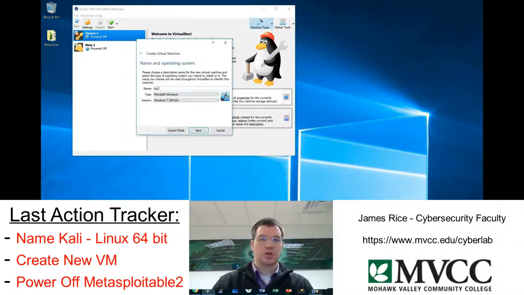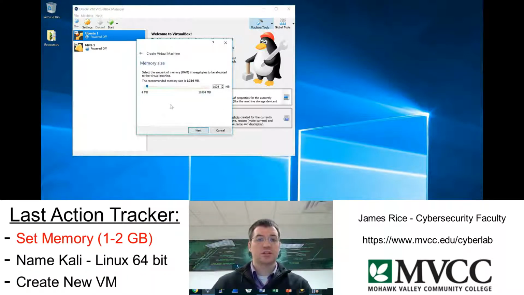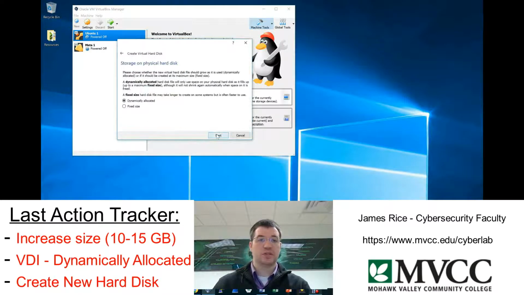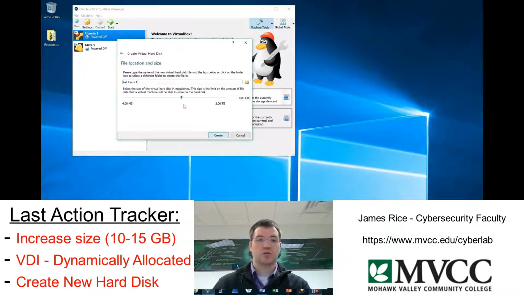Call this one Kali Linux 1, sure. Kali Linux does have an interface and certainly would be happier with a little bit more memory, so I'll increase this one as well to 2 gigabytes. We don't have an existing hard drive, so I'll make one now. VDI is fine. Dynamically allocated, sure.